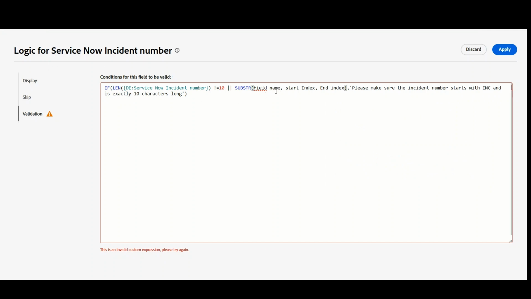You need to give the field name, which is the same field name, so just copy paste it. The start index is 0, since it starts with INC. The 0th index will be I, N will be 1, C will be 2, and we need until 3, so the end index should be 3. Let's add 3 there. Perfect.